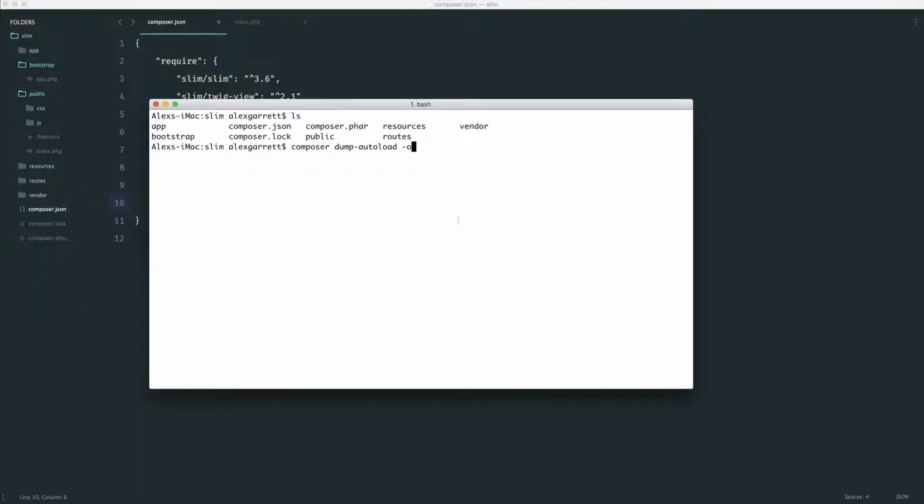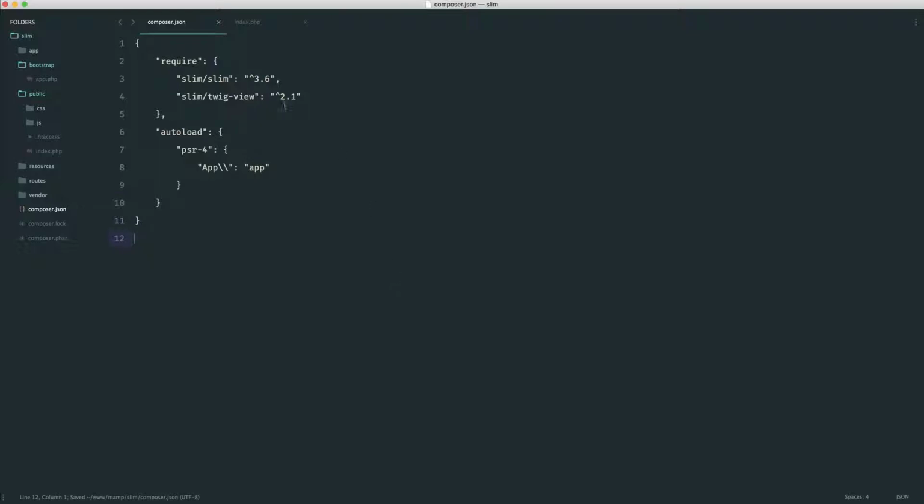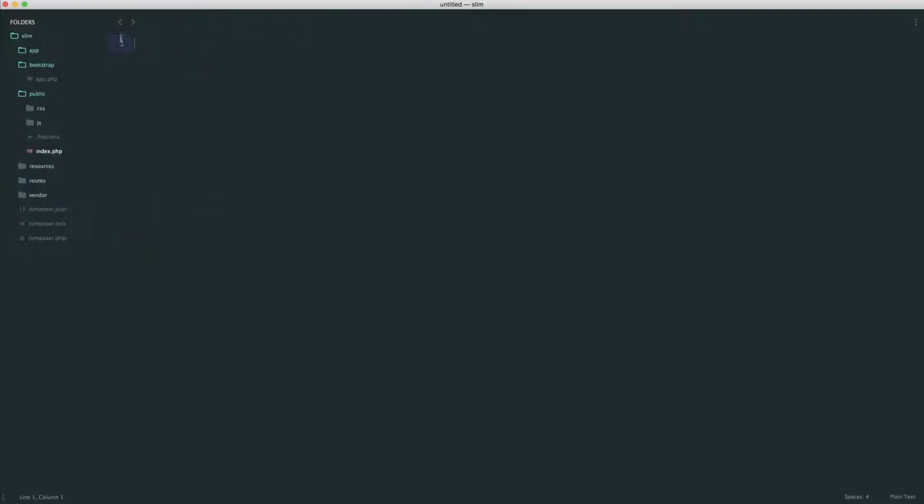So this will allow us to update this. And now what we can do is, as long as we have the correct namespace for any classes we create inside of app, we will have them available to use in our project. And I mean anywhere in our project, so it doesn't matter where we use them. So this is nothing to do with Slim, but it is really helpful in a mini framework like this.